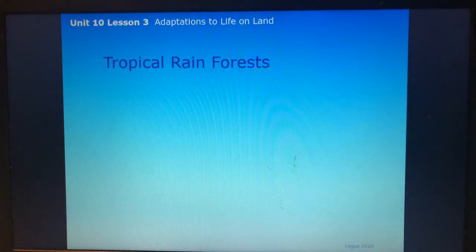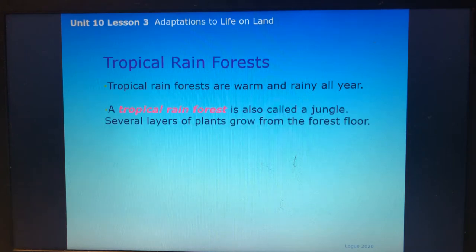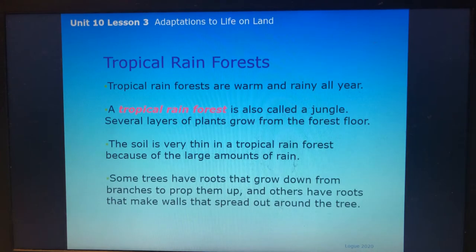Okay, let's move on to tropical rainforests. Tropical rainforests are warm and rainy all year. This is because they are located along the equator. A tropical rainforest is also called a jungle. Several layers of plants grow from the forest floor. The soil is very thin in tropical rainforests because of the large amounts of rain. The rain can actually wash away much of the soil, so the plants that live there have to adapt.